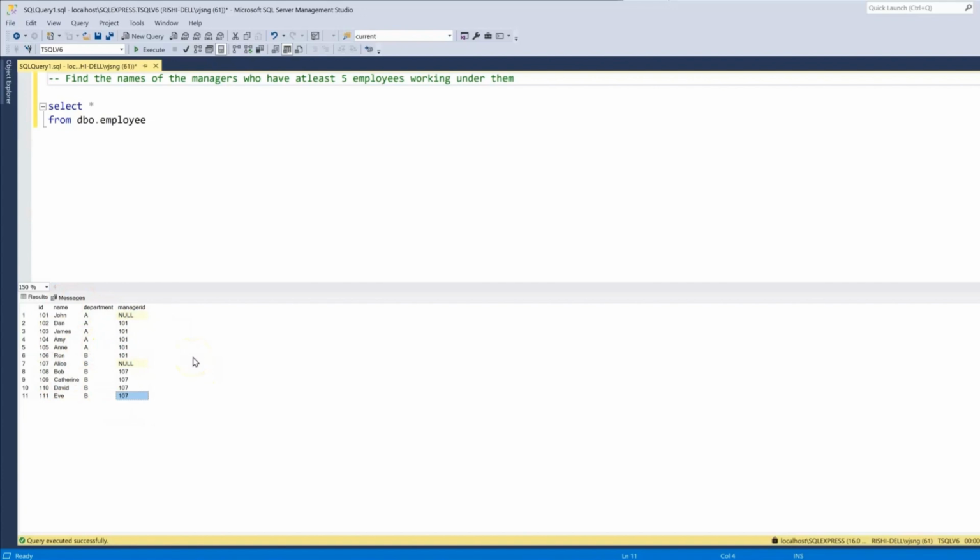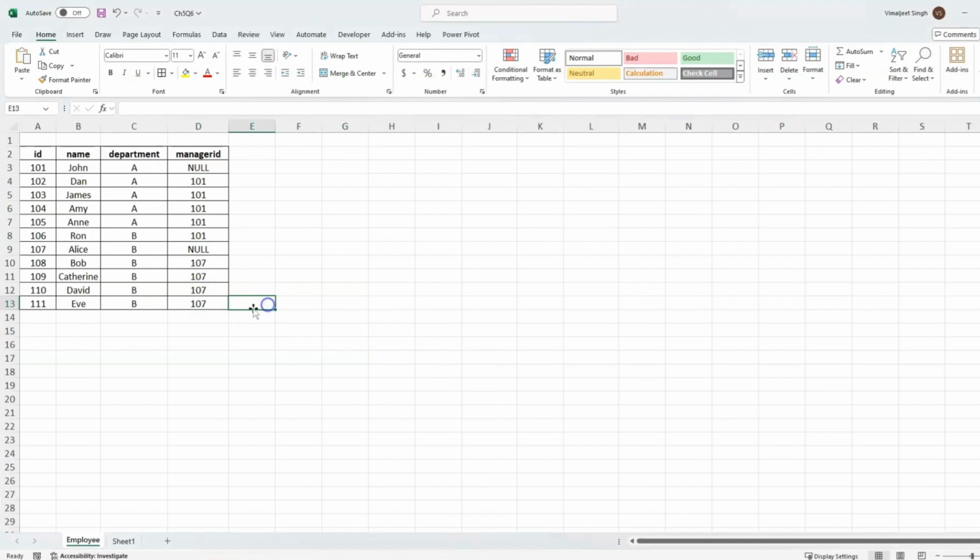So what we'll have to use is something called a self-join. Now, this question can actually also be solved by a subquery. And it's also super simple. But what we want to do is use a self-join here. So let me open this table in Excel. So this is the exact same table.